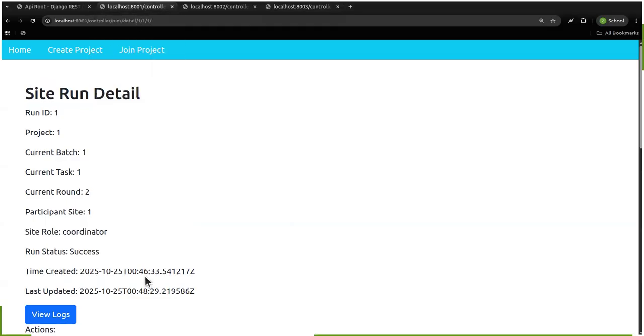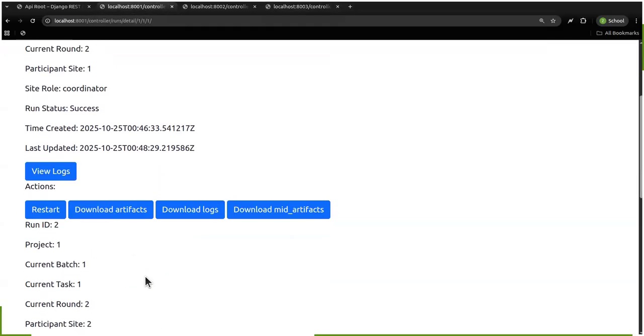So once the FL training has been completed, what are the few things that can be downloaded for record purposes? We can either restart this site, or we can download artifacts and download the logs. Download artifacts basically gives the model results: after completing the federated learning process, those artifacts will be downloaded. Or if we want to download the logs for debugging purposes, we can also download them.